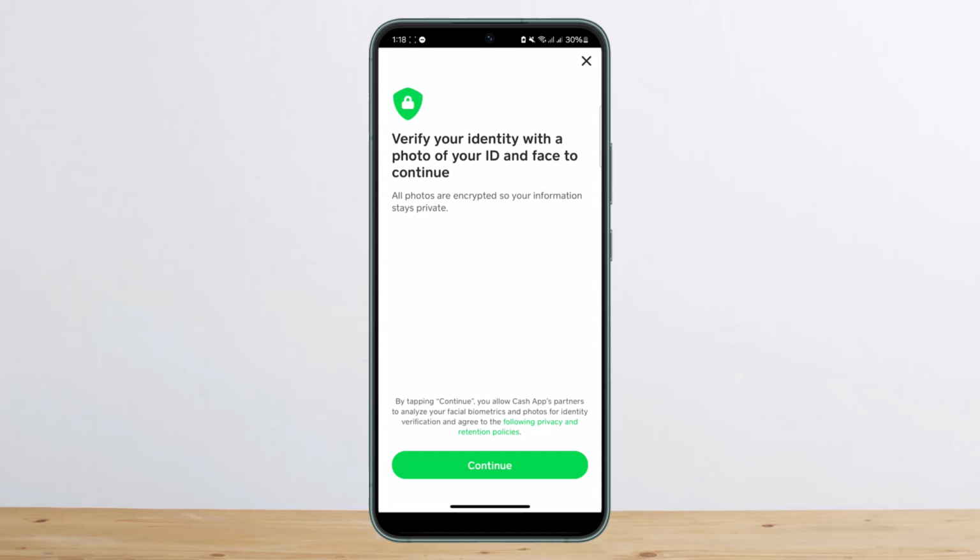You want to simply go to your profile icon at the top right of your Cash App home screen. Once there, you want to choose the option that says Security and Privacy. Under Security and Privacy, you want to continue to the Identity Verification section.